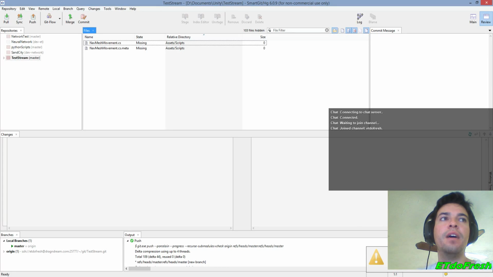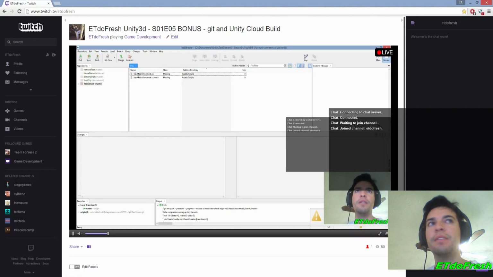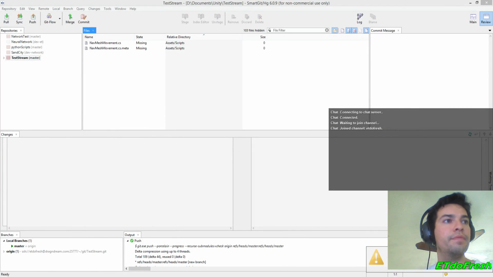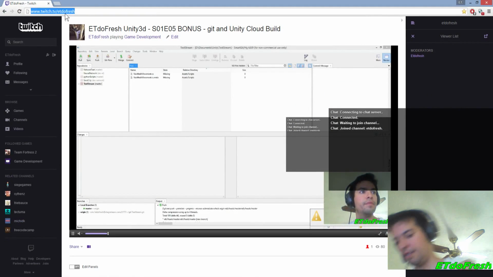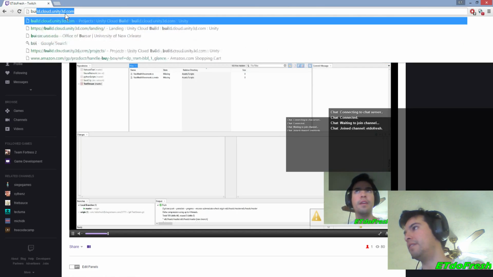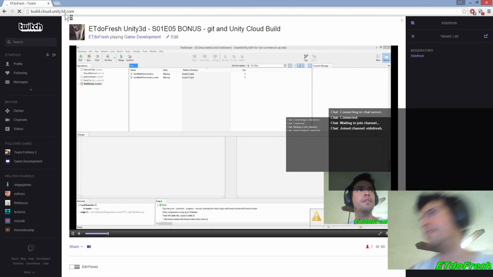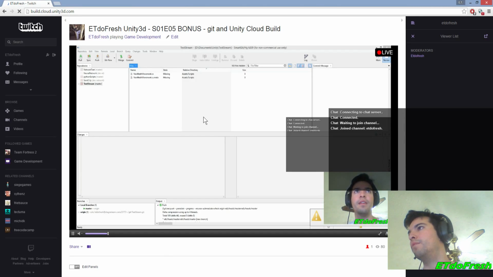But then the magic of cloud build comes up. So let's talk about cloud build a little bit. I'm going to move this over here. Alright, cloud build. So we made a Git, committed to a remote server. Now we point Unity to that remote server. So let's see if we can go there. What was it? Build.cloud.unity3d.com. Cool.